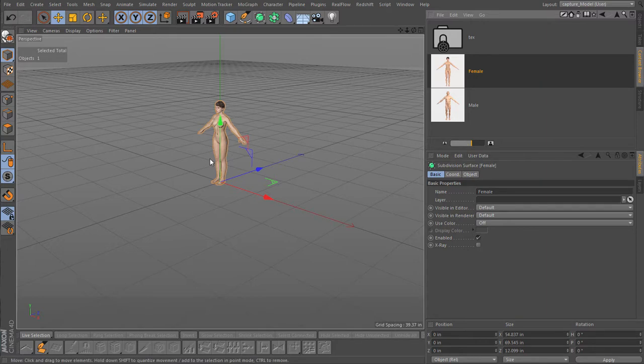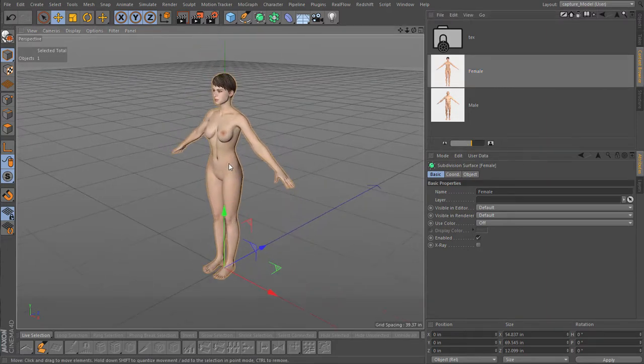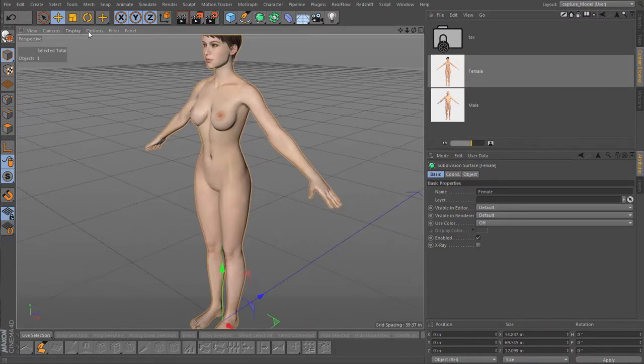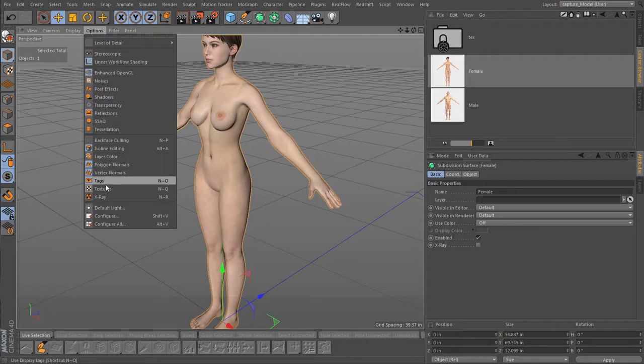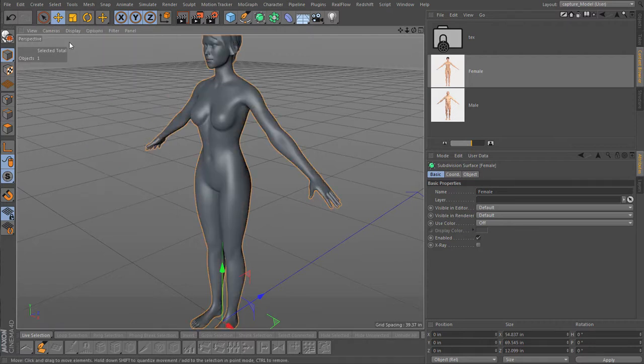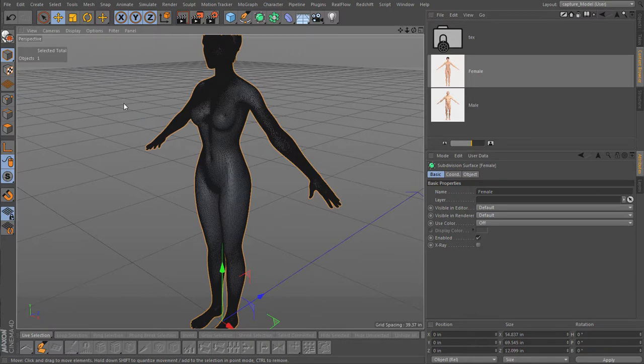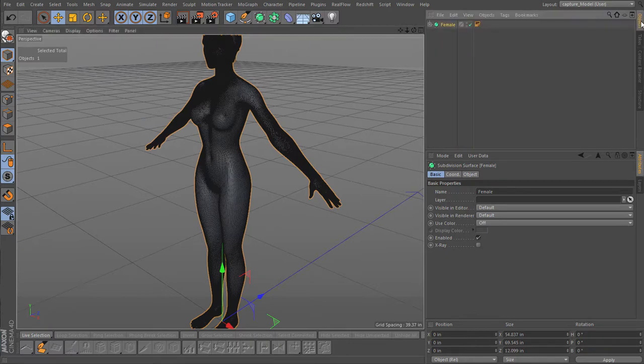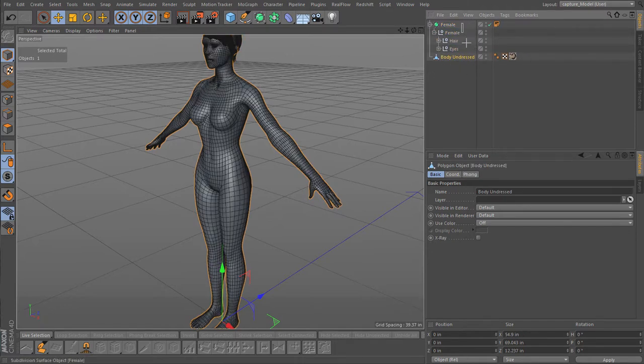It takes a second, and let's just turn off textures for now. We don't really need them, but let's display this, and let's look at what we got here. We only need to use the body, so let's get rid of the rest of this stuff.